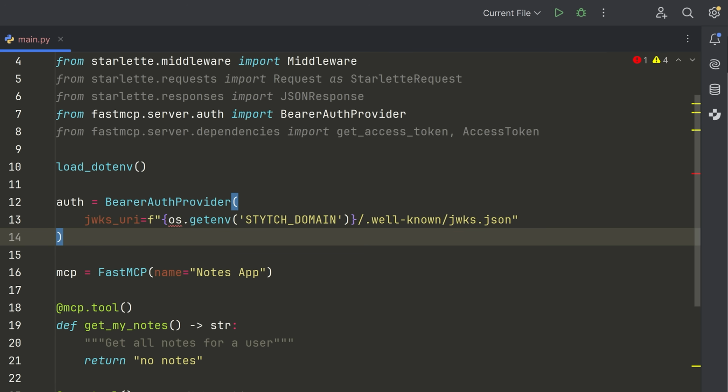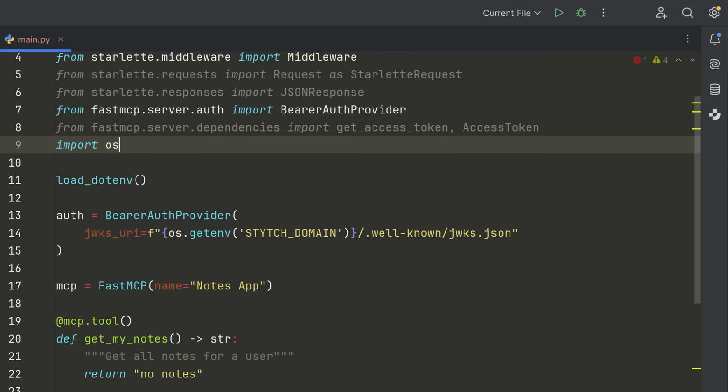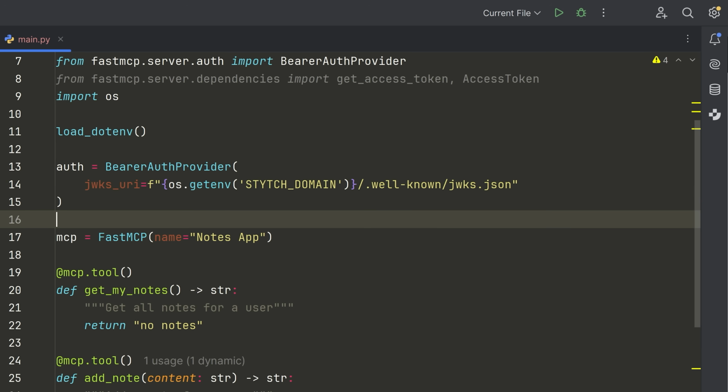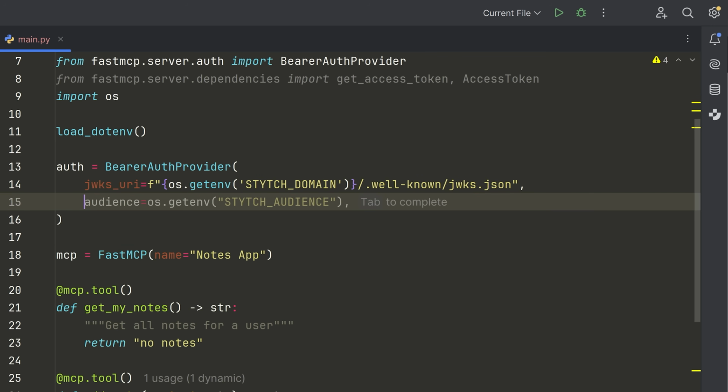Okay. Now os is also something that we need to import, so let's import that. And I'll quickly discuss what we're doing. So we have an f-string. We're loading in the stitch domain from our environment variable file that we just created before. And then we're going to this path, which essentially defines a place where we can check to see if the access token that we have is valid or not. Again, you'll see what I mean here in one second. So we have that defined.